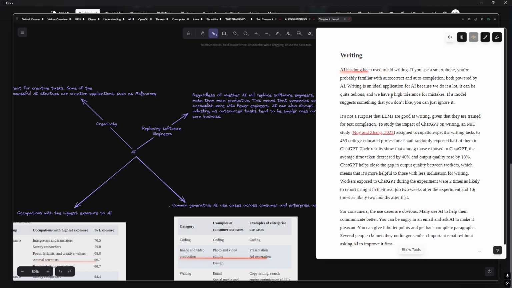Writing. AI has long been used to aid writing. If you use a smartphone, you're probably familiar with autocorrect and autocompletion, both powered by AI. Writing is an ideal application for AI because we do it a lot. It can be quite tedious, and we have a high tolerance for mistakes. If a model suggests something that you don't like, you can just ignore it. It's not a surprise that LLMs are good at writing, given that they are trained for text completion.